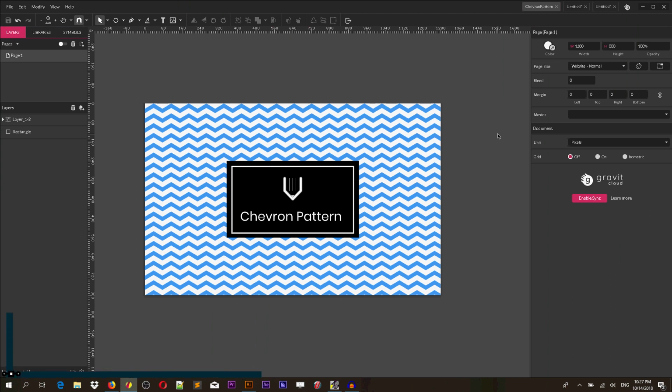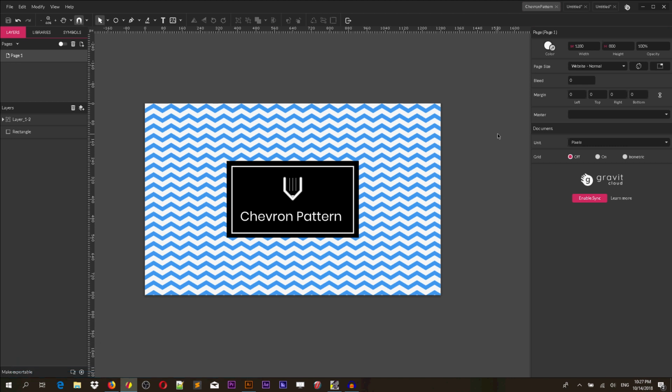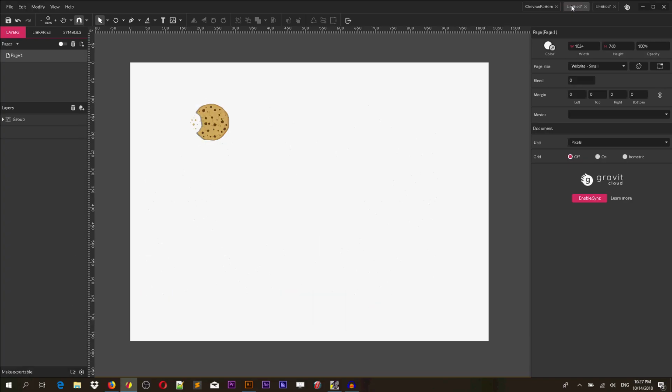My name is Alex, and in this tutorial I'm going to show you how to design this chevron pattern in Gravit Designer. And actually, I will show you the step-by-step process of how to design any pattern in Gravit Designer. So let's start with the algorithm itself.